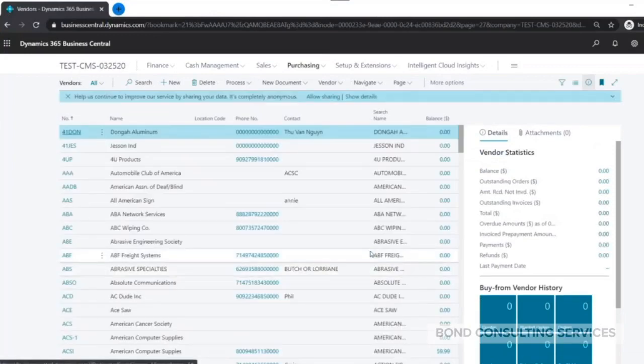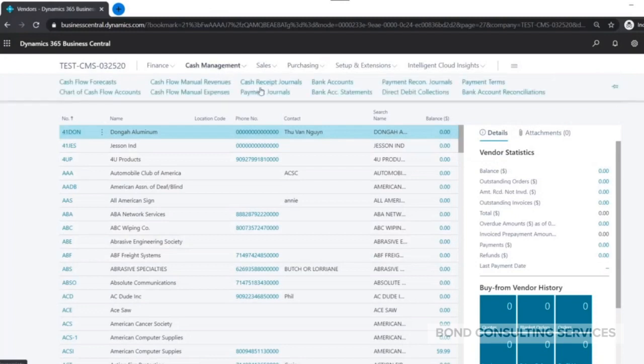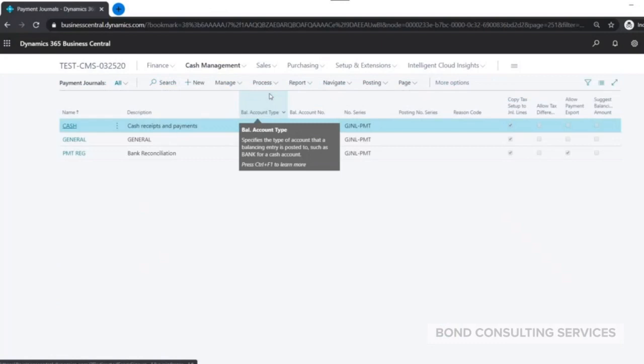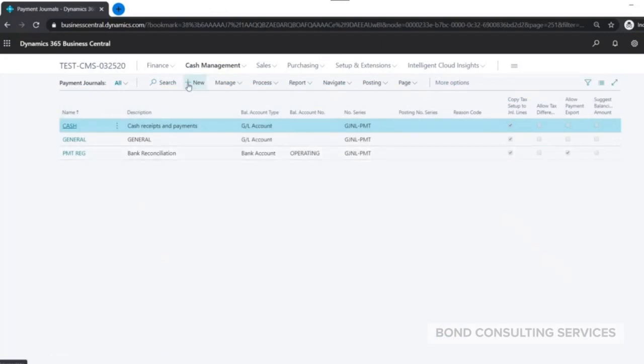The next step is how to issue payments for them. So here we would go under what we call the cash management section, payment journals. In the payment journal window, we do have batches available. Here you could create your own batch, similar to GP, name it however you like.